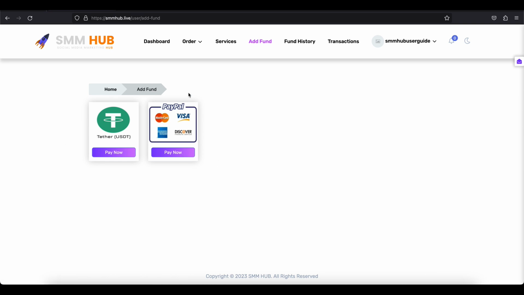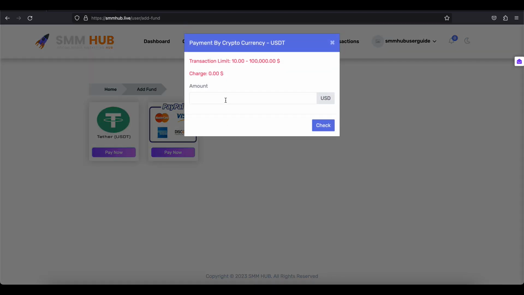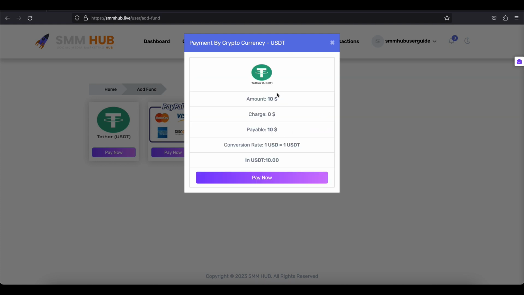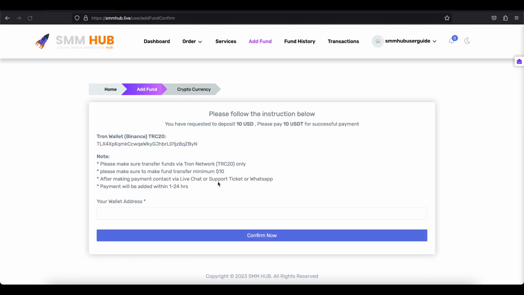You will have 2 options to add funds to this system. Either you can use the USDT cryptocurrency, and it's a simple step: you write the amount you want to deposit. Let's say the minimum is $10. You will check it is accepting $10. You will click on pay now, and once you click pay now, it will tell you the address where you need to transfer the funds.